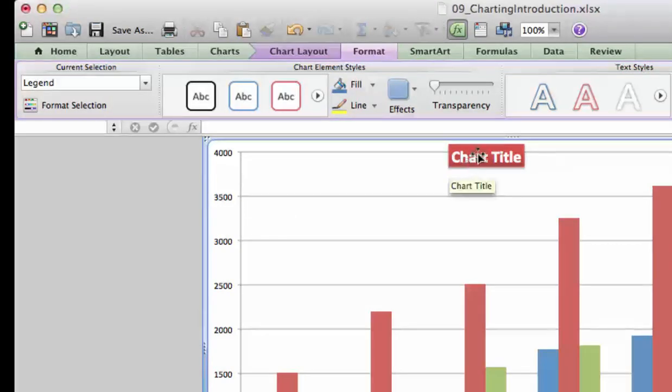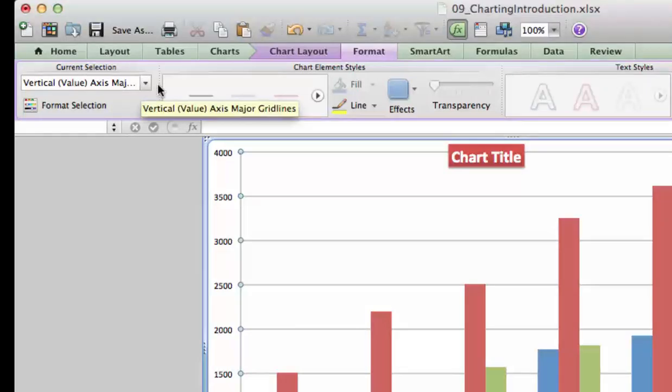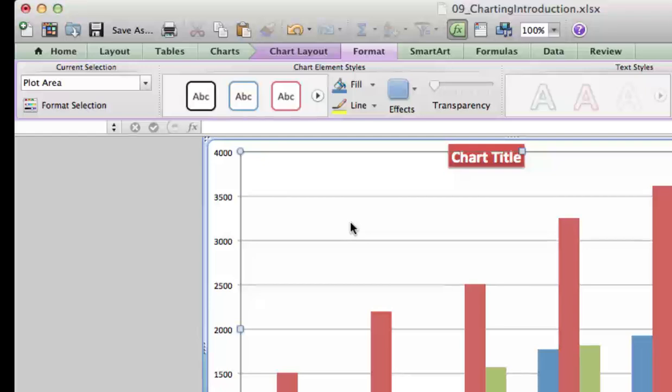If I want to go on the title, you can click on the title. Now it says chart title. Now I can go back to the legend. If I click over here, you can see I'm on the horizontal category axis. If I click here, I'm on the vertical axis. Click here, I'm on the vertical axis, major grid lines. So you can pretty much click on anything. If I click in the middle here, I end up in what's called the plot area of the chart.